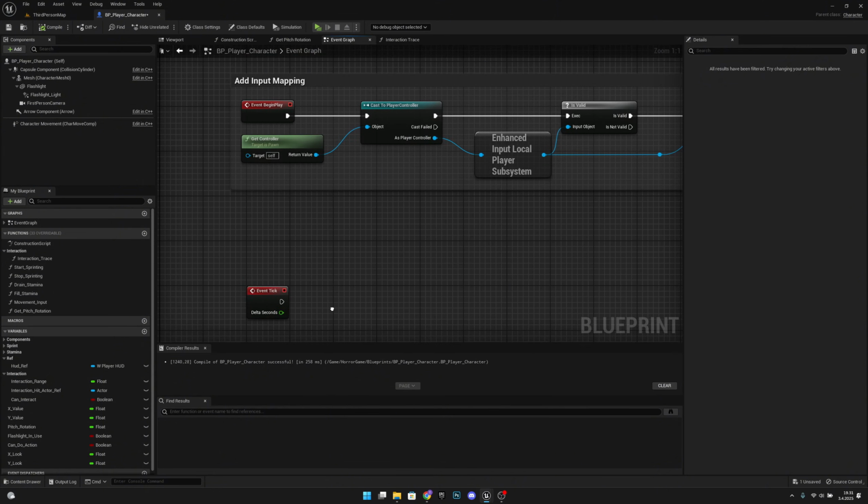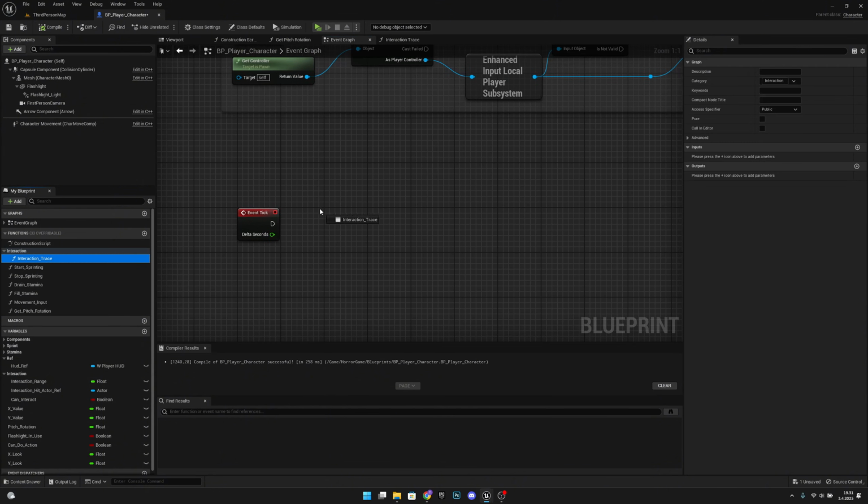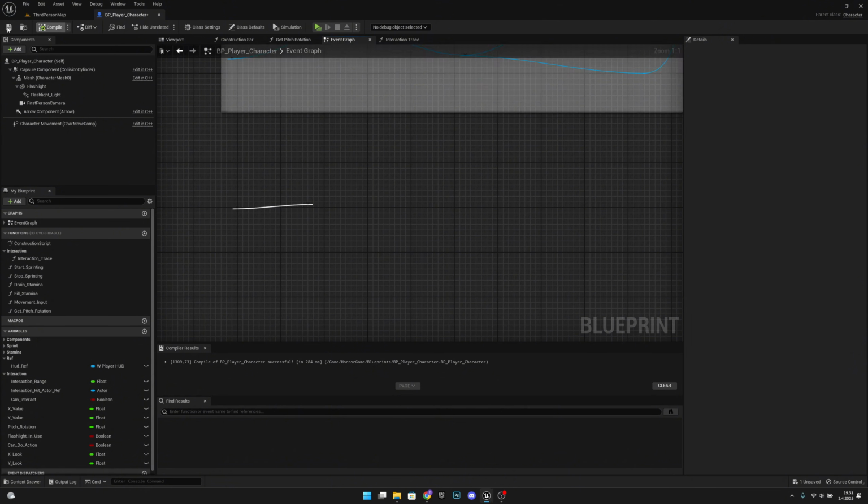Here on the event tick, we want to get this interaction trace, because we have to call it on every tick, so we can actually see if we can interact with something. Simple as that. Compile and save.